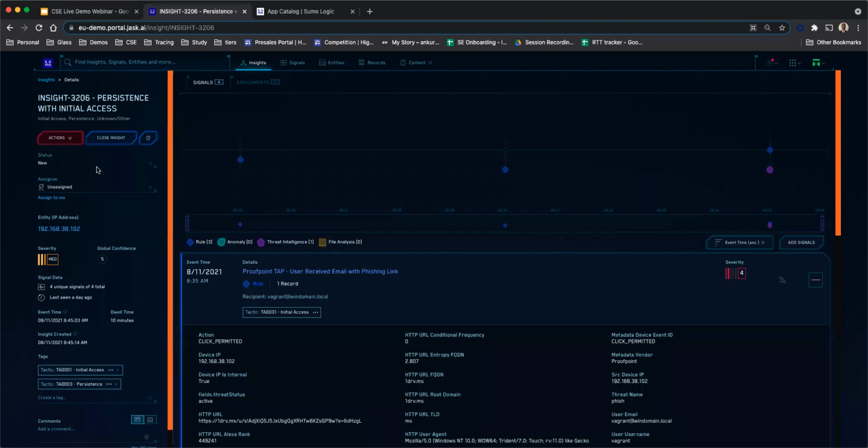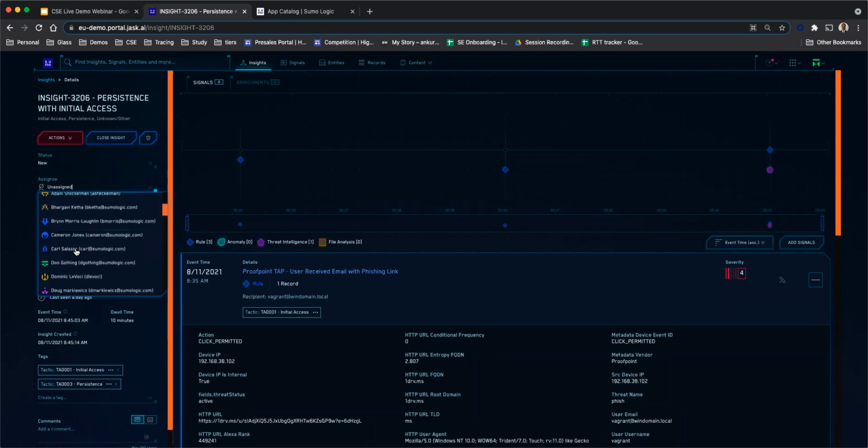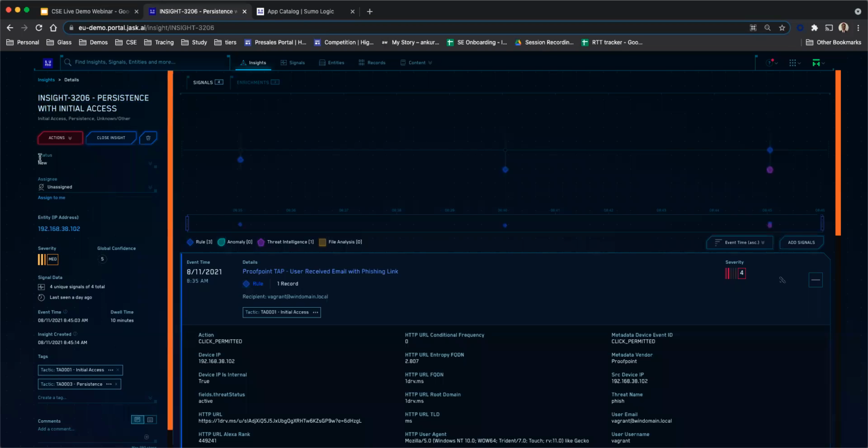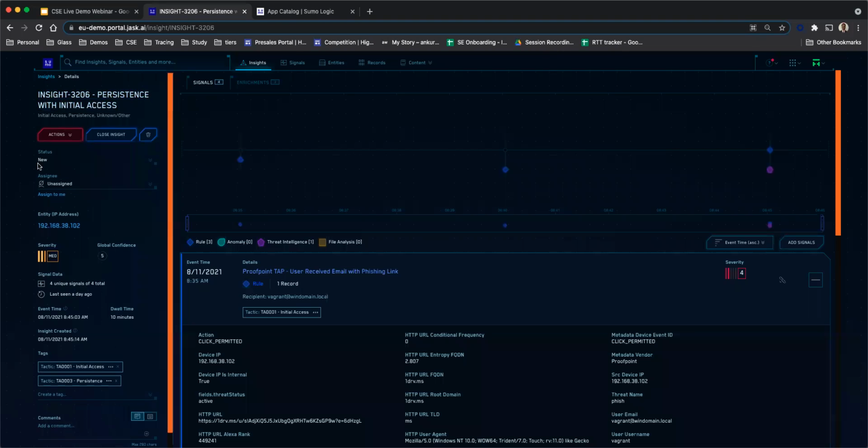And you can see there are ticket management capabilities built into the platform. So I can go here and assign this to any of the analysts, so the analyst can start looking into that. You can see the status here. It is right now new. Once I assign it, it will become work in progress, etc. So this shows the status of the ticket.